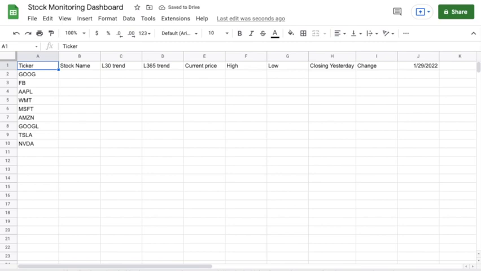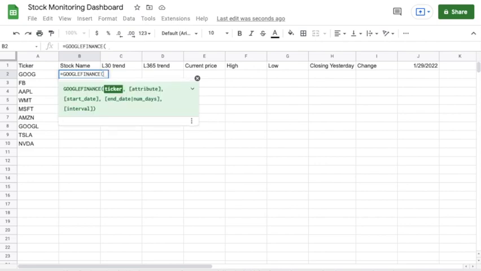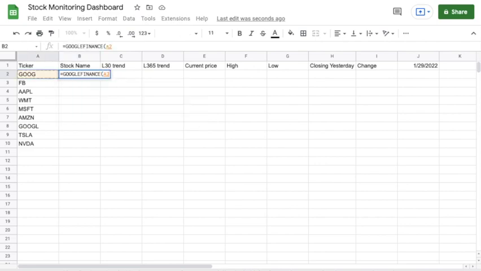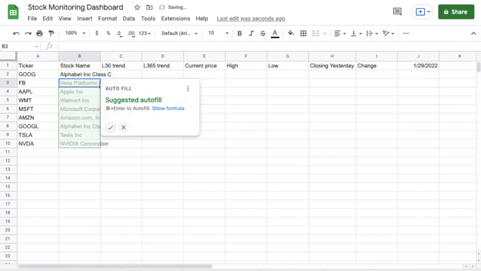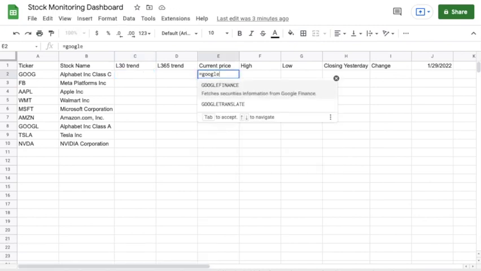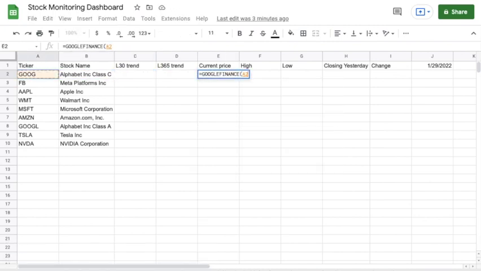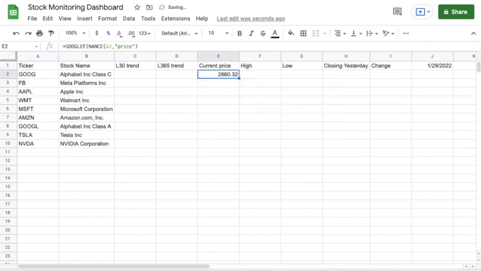Now that we have the columns and the stocks that we want to track written, let's use the GoogleFinance function that we learned about in the last video. So we'll write GoogleFinance, the ticker name, and the name as the attribute, and we'll do the autofill. Let's resize the column. Now let's write the current price of the stock. The attribute would be price.